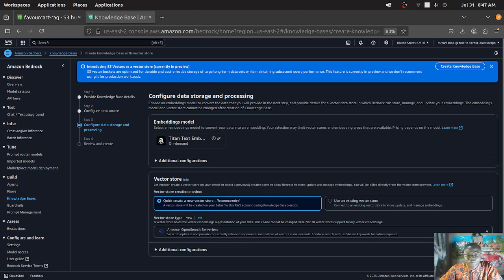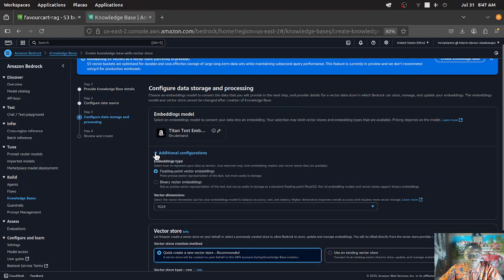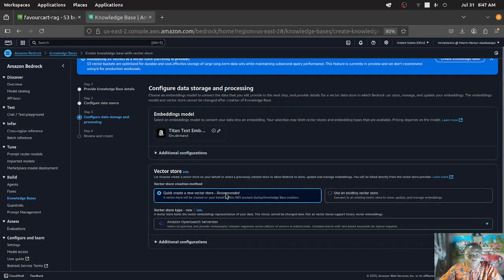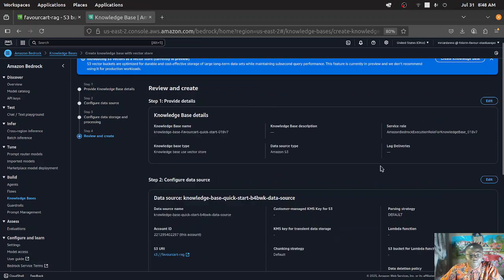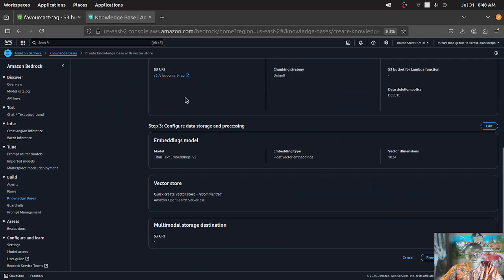Let's just move on. So what do we do here? We click on embedding, then we create a new store, and we are going to be using OpenSearch Serverless as our database, where we are storing everything. So we are going to be using this. In the overview, you have everything here. So let's go ahead and create it.